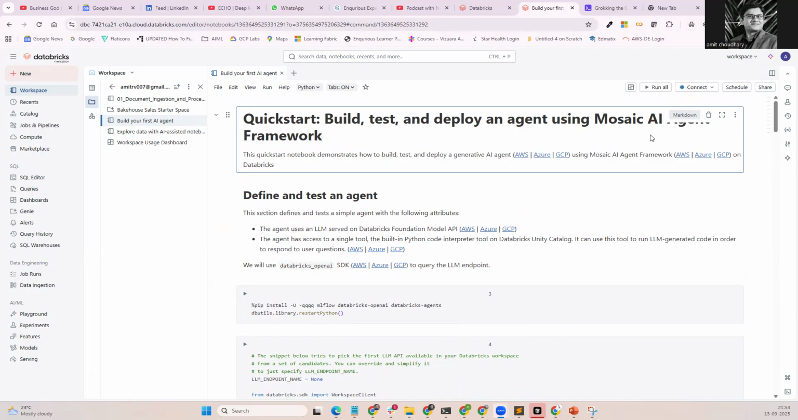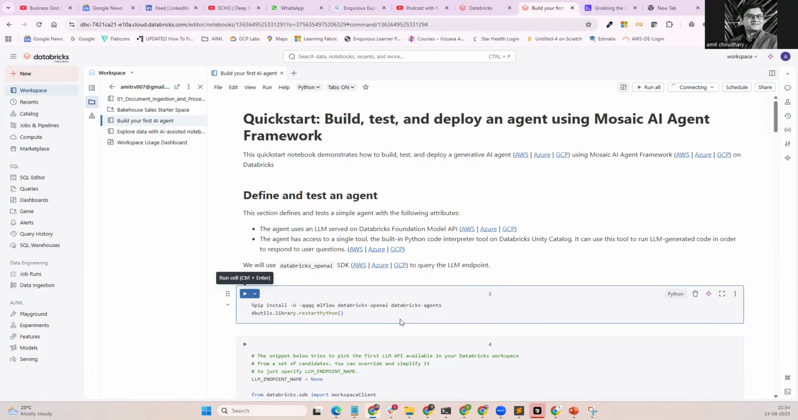Build, test, and deploy an agent using the Mosaic AI agent framework. The Quick Start notebook demonstrates how to build, test, and deploy a generative AI agent using the Mosaic AI agent framework on Databricks. Define and test an agent. The agent uses an LLM served on the Databricks Foundation Model API. The agent has access to a single tool, the built-in Python code interpreter tool on Databricks Unity Catalog. It can use this tool to run LLM-generated code in order to respond to user queries. We will use the Databricks OpenAI SDK to query the LLM endpoint. Okay, so let's go ahead and execute this.